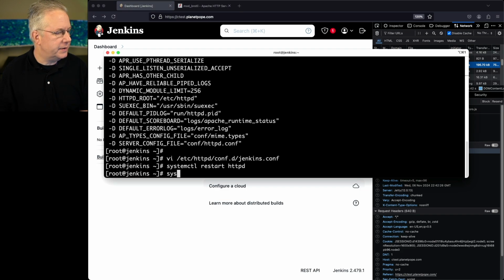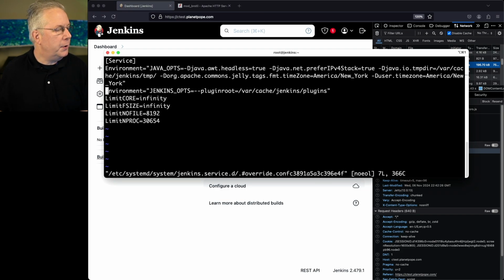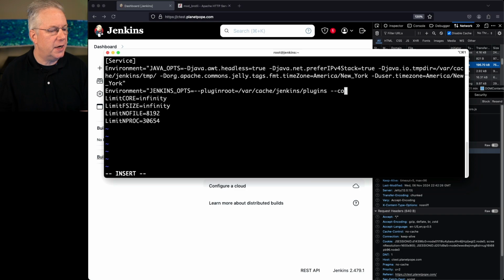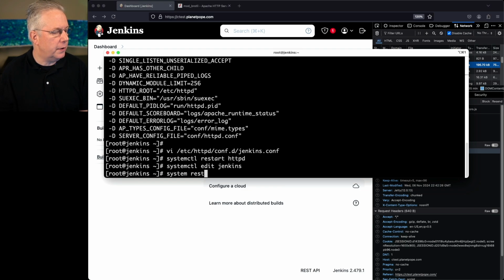Let's go back over into our machine here. We're going to edit our configuration for our Jenkins controller. Under environment, we have a Jenkins opts value. We're going to modify this, and say --compression=none. Currently, there are only 2 options for compression: gzip and none. So let's save this, and restart our controller.